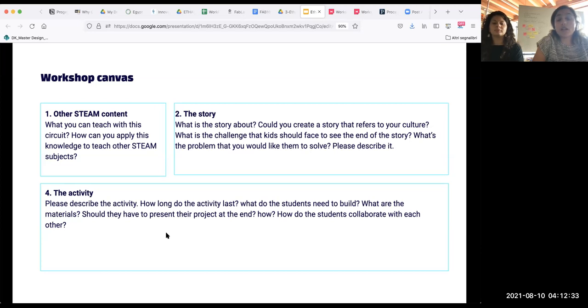It's important to define how the activity with the kids is managed: how long the activity will last, what kind of things the kids have to build, the materials that are available, whether at the end they have to present something, maybe complete the story or provide their own version, and whether the students collaborate with each other or carry out an individual activity.